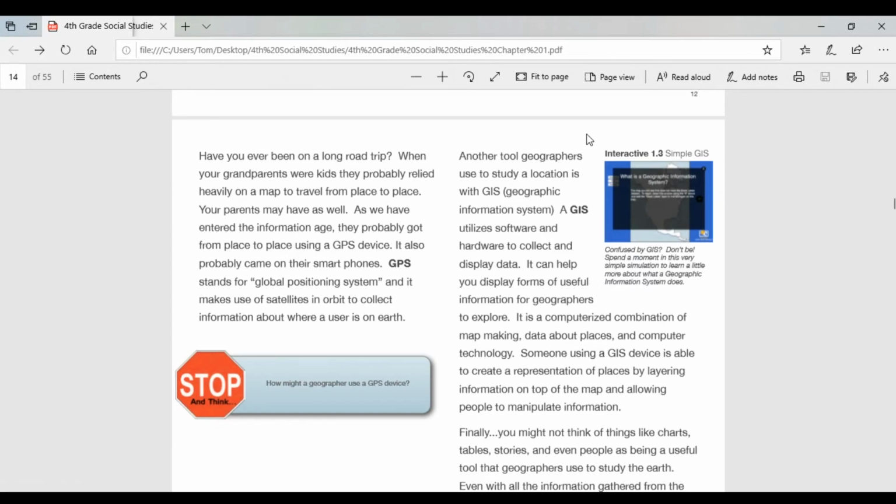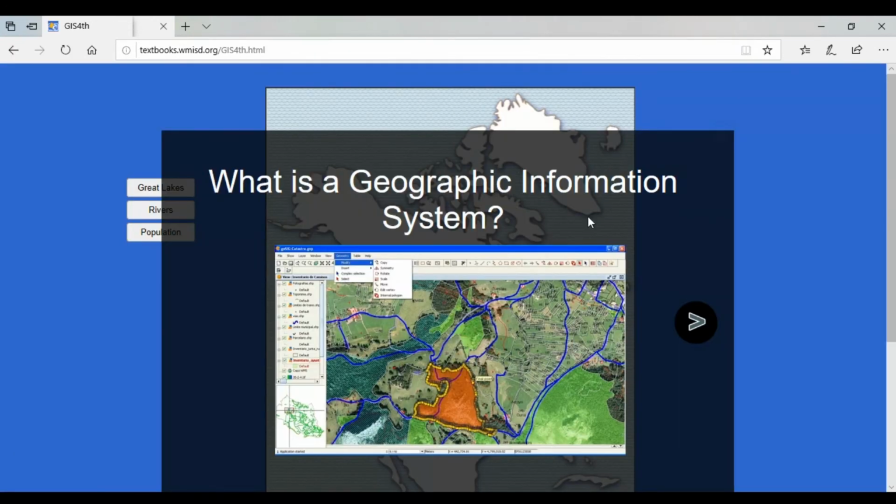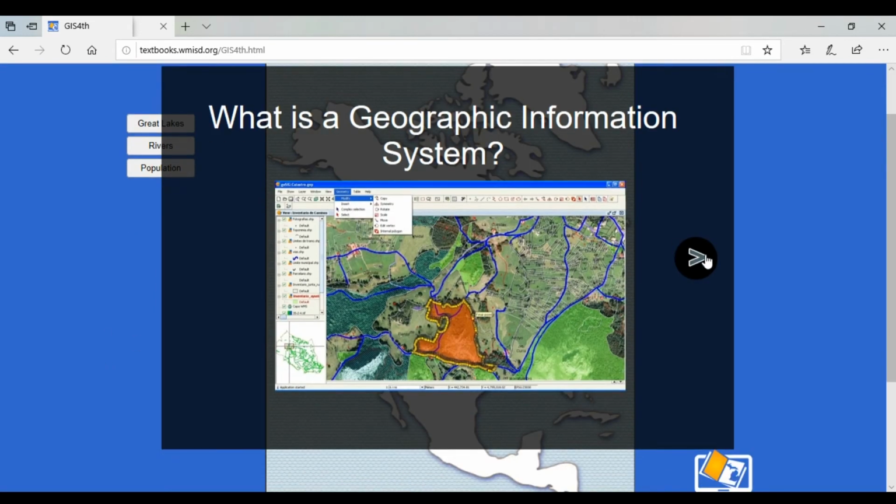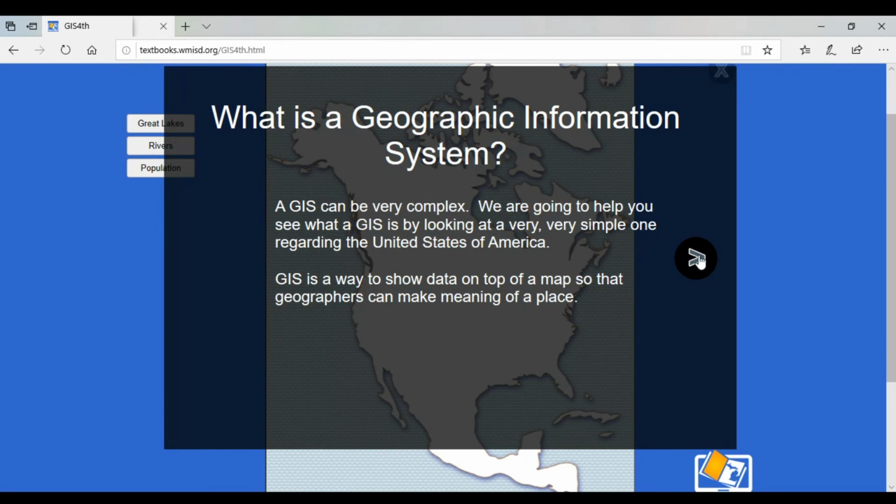All right, here we are looking at Interactive 1.3 Simple GIS. It says, what is a geographic information system? A GIS can be very complex. We are going to help you see what a GIS is by looking at a very, very simple one regarding the United States of America. GIS is a way to show data on top of a map so that geographers can make meaning of a place.